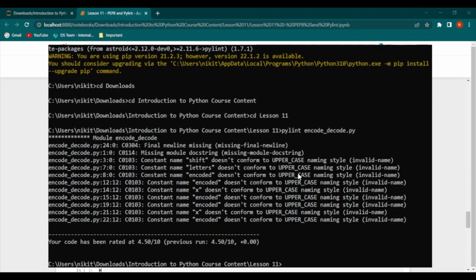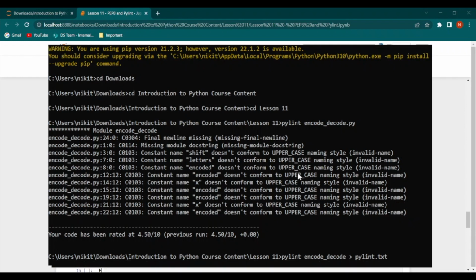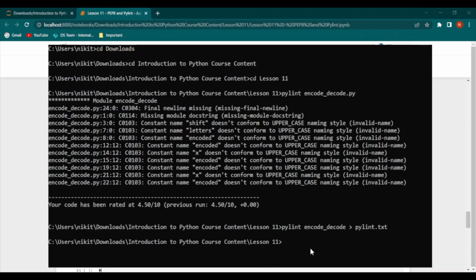Now to save these results in a text file, we use a syntax that would look like this. We would say pylint, path to file, and then we would give the output file a name, like pylint.txt. So in this case, we have encode_decode. As you can see, it doesn't really output anything because it has just saved it to a text file.